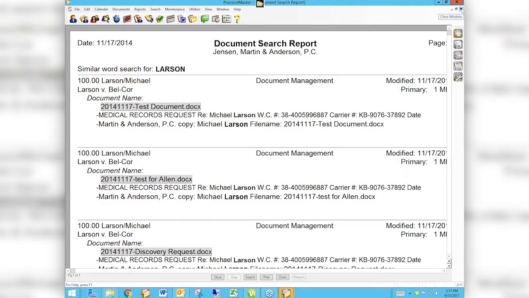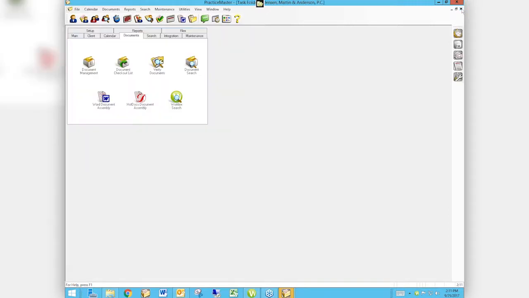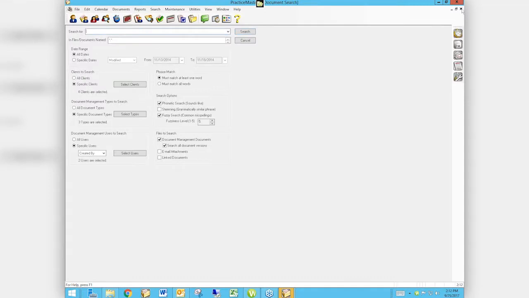Very, very powerful. Takes PracticeMaster search capabilities, I wouldn't say right up to a World Docs level, but pretty close, certainly much closer than they used to be before version 18. And so Mary Jo found a document with Larson in the body of the document, okay?